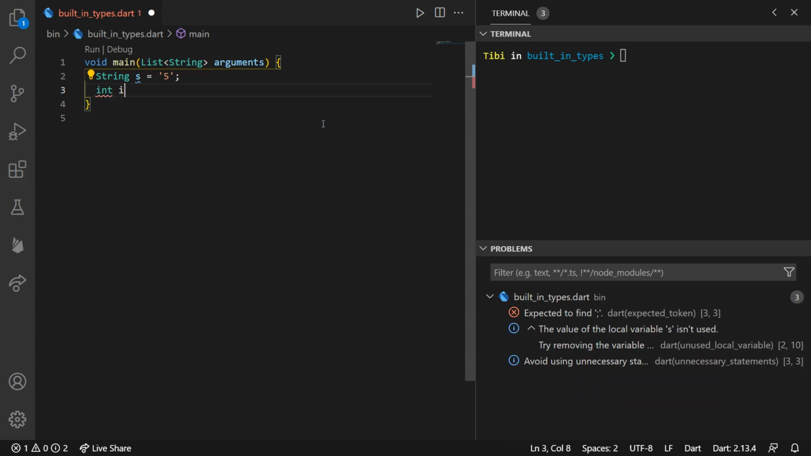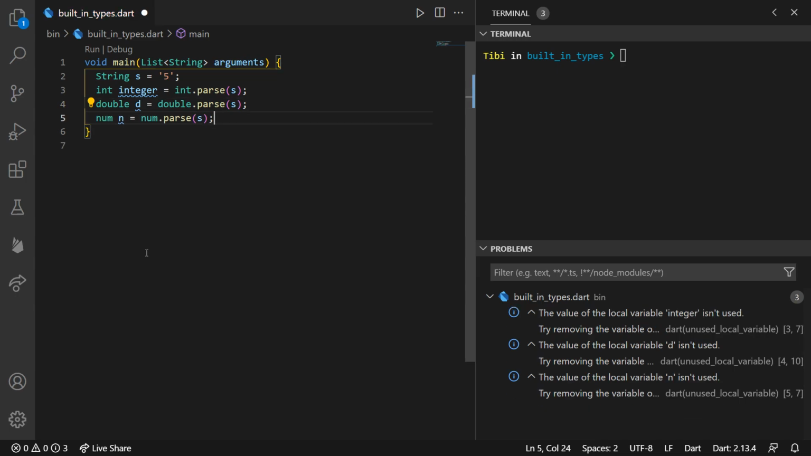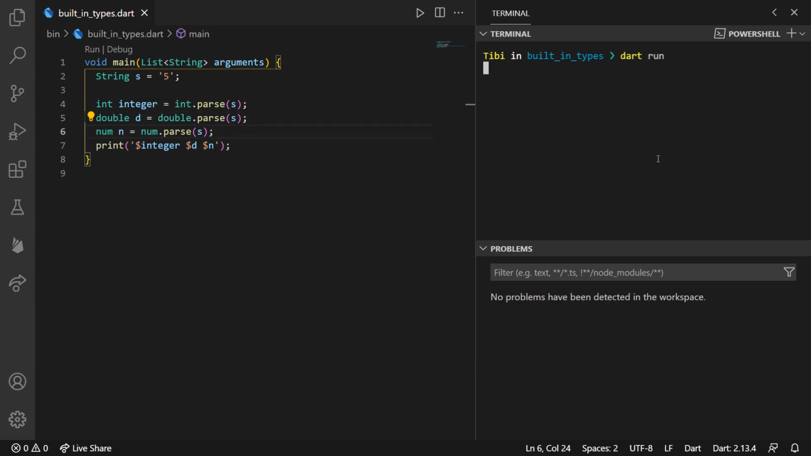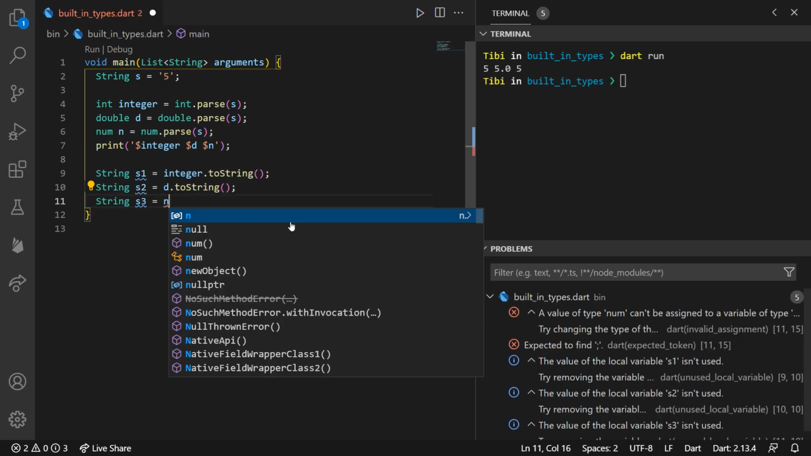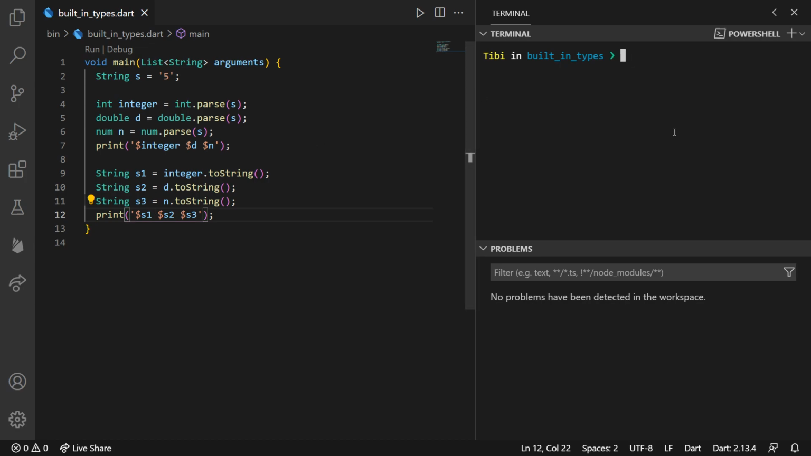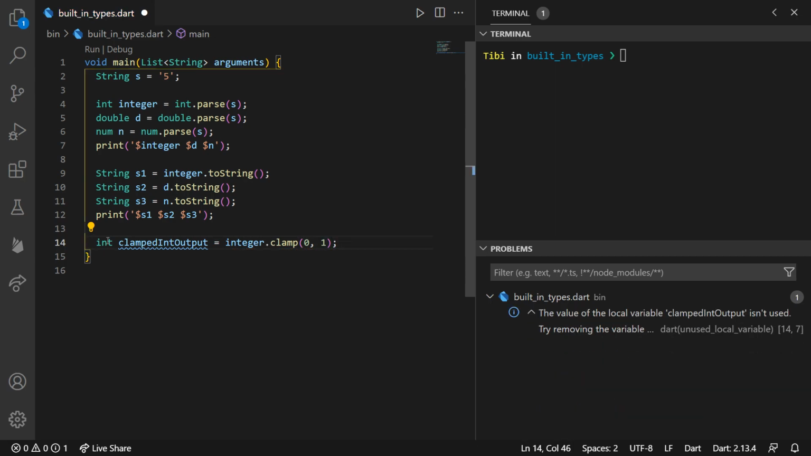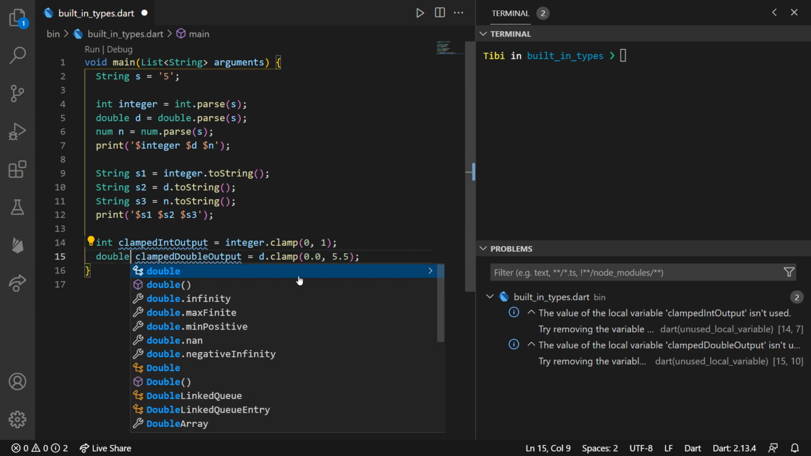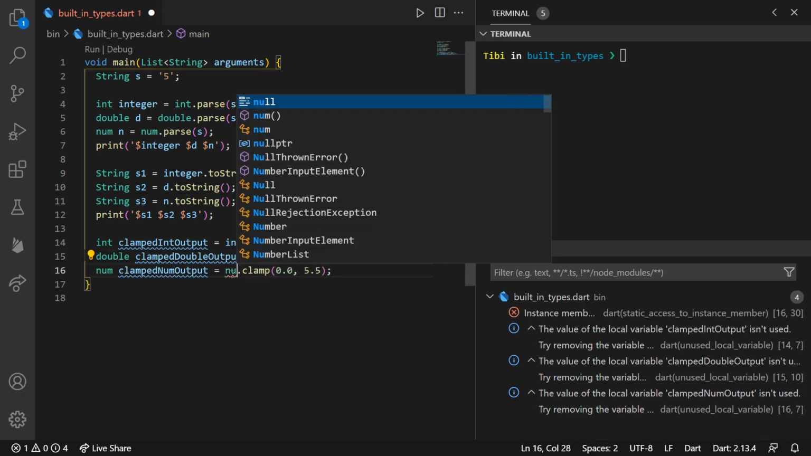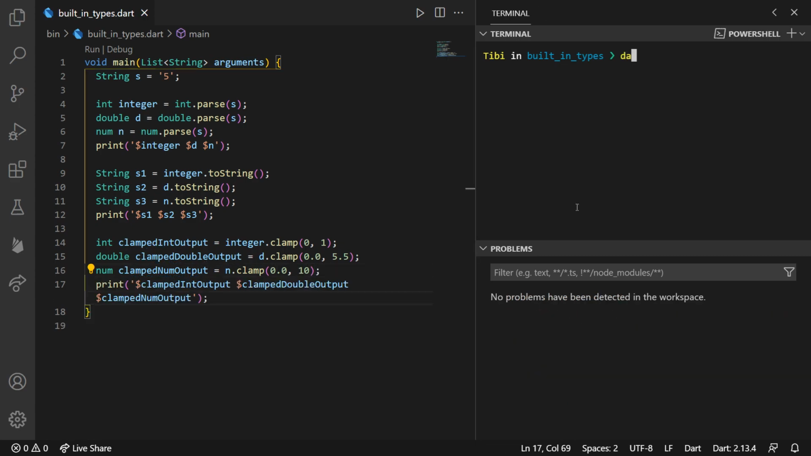For example, if you have a string and you want to quickly turn it into a num, integer or double, you can use the parse method just like this. Vice versa, if you'd like to convert a number, integer or double into a string, you can use the toString method. Another interesting method that works on nums, and that means on both integer and double variables, is the clamp method. Clamp will be called on a value and it will project that between a lower and an upper value. This is useful when you have multiple incoming values that need to be set between two specific numbers.